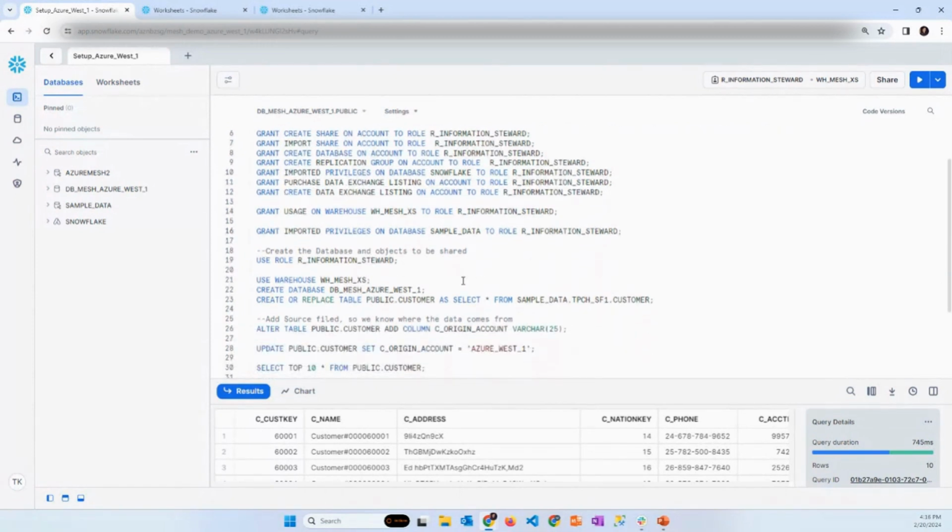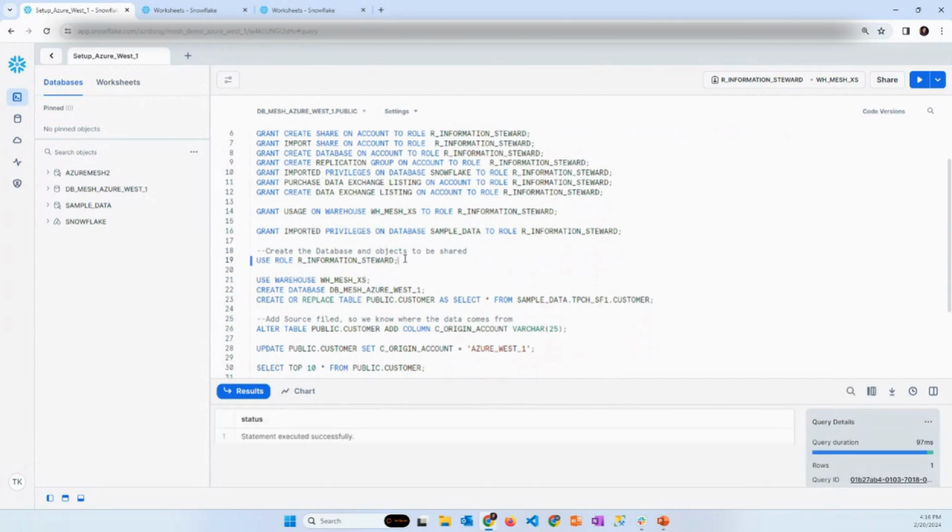Okay, so what we do first is we use our role data steward. We are using our Mesh XS warehouse that we created. We will create a database, DB Mesh Azure REST 1, which I already did, so I will not do it again. And then in the next part, we will create a customer table in the public schema based on the sample data that we have.